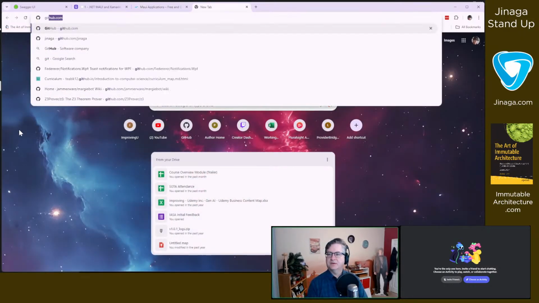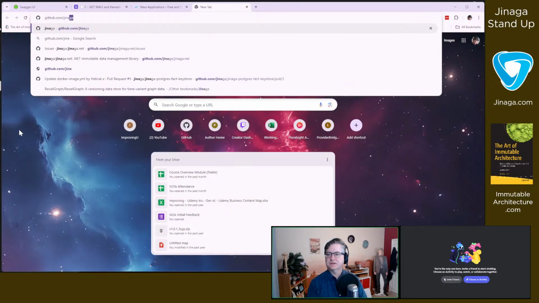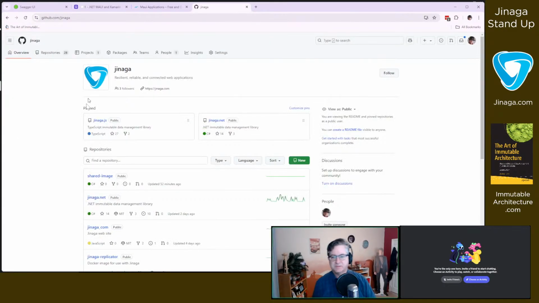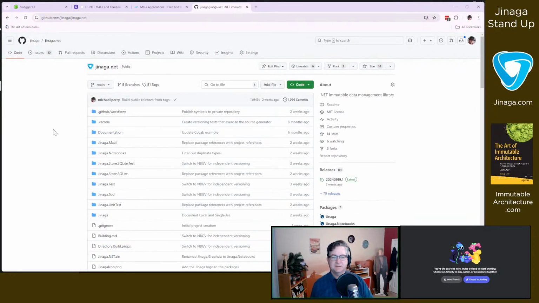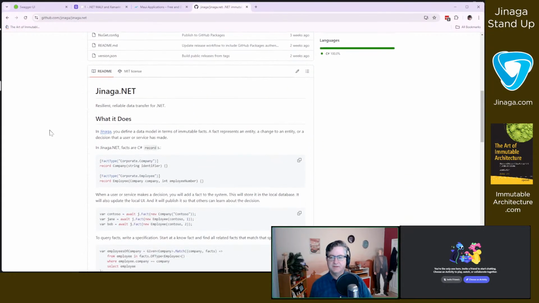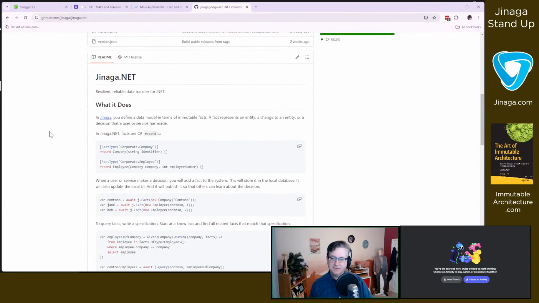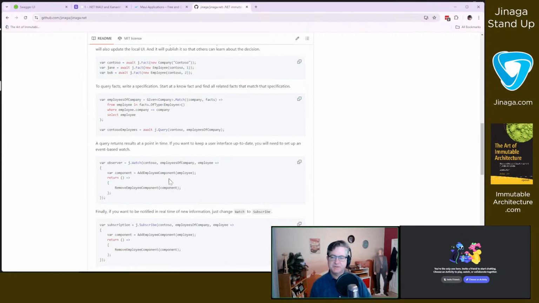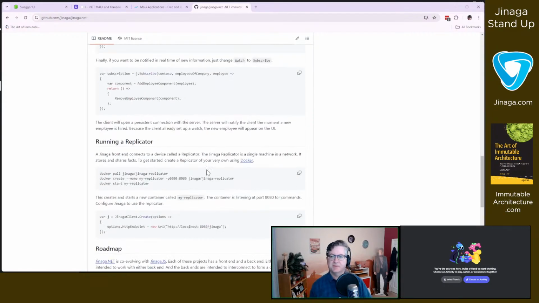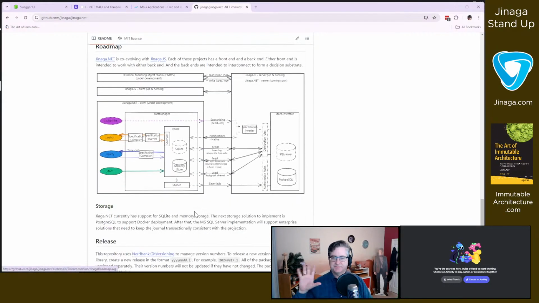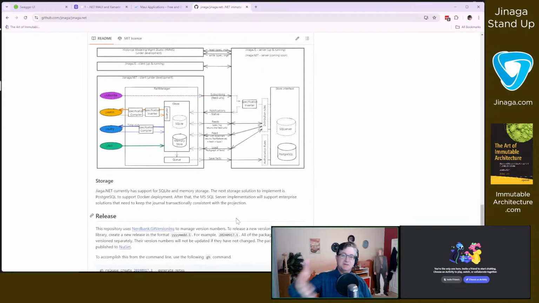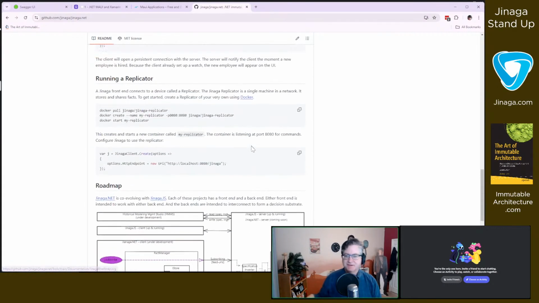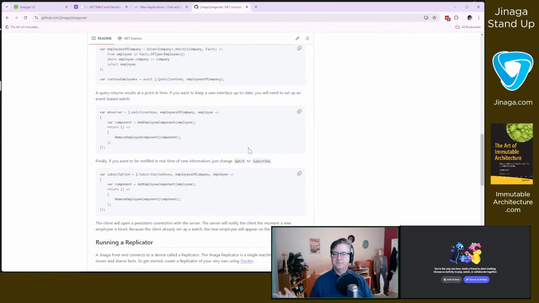So let's go to github.com/Janaga, and we can see all the various projects. So Janaga.net, the project that I'm using to build all my apps. This is all about facts, all about these JSON objects. So here's an employee, here's a company, here's just a small amount of things. If I want to put this image into a Janaga application, I wouldn't be able to just put it into a JSON object. I need to host it somewhere.